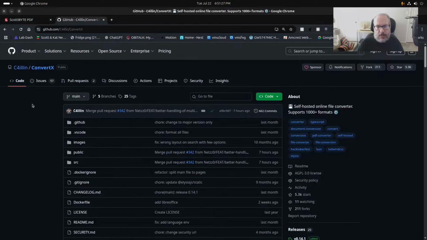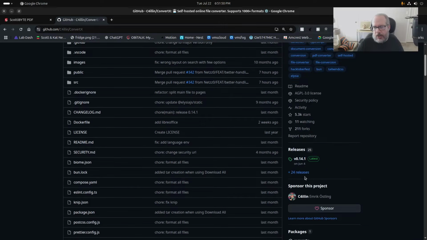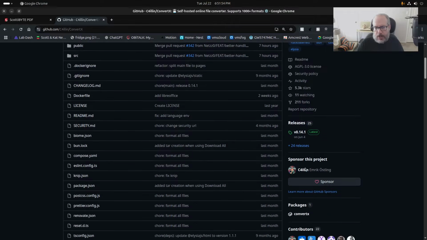Instead, I'm going to talk about a fairly new application. It's been around for about a year now, and it's received updates until a few weeks ago, so I think it's still in pretty much active development. And it's called ConvertX, and it's by this author by the name of C4ILLIN. If we scroll down here, you can see that the last release was on June the 4th of 2025.